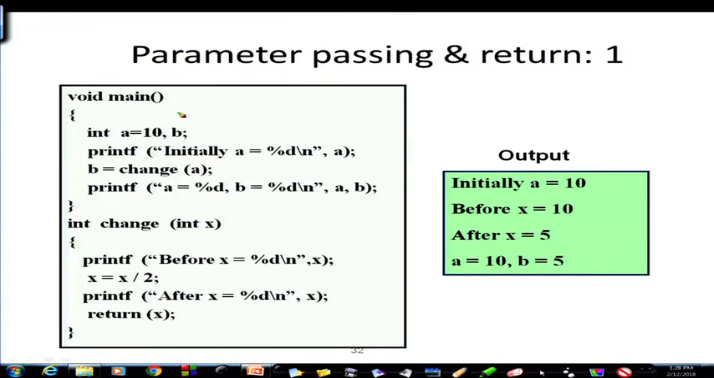So, let us have a look at some of the examples here. First example, we have got the main. Let us see what is happening. A has been initialized to 10 and B is not initialized. Printf, initially A. So, what will be printed? This will print this first line: initially A equals the value of A, which is 10. So, here there is a variable A which has got the value 10.